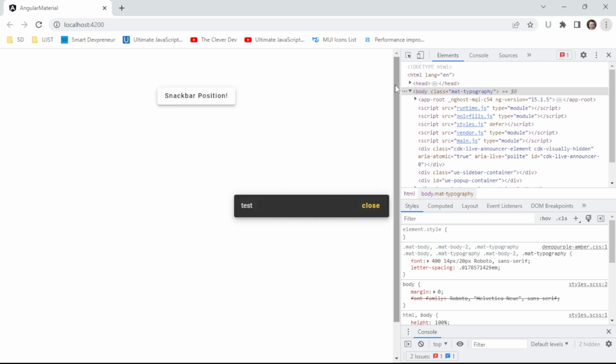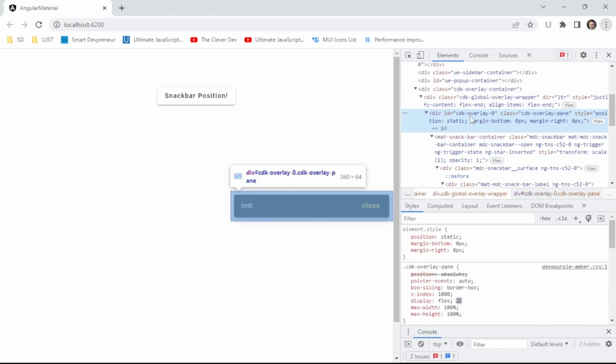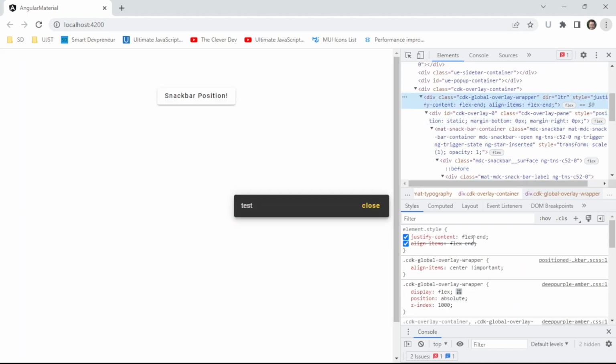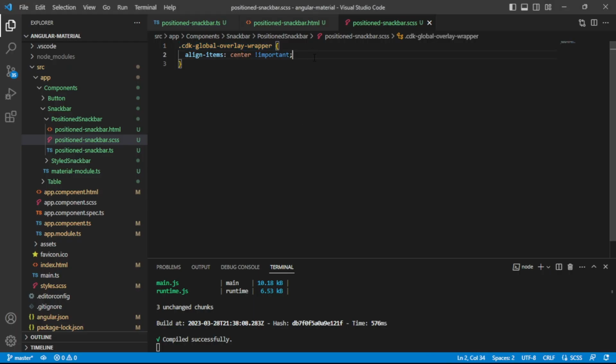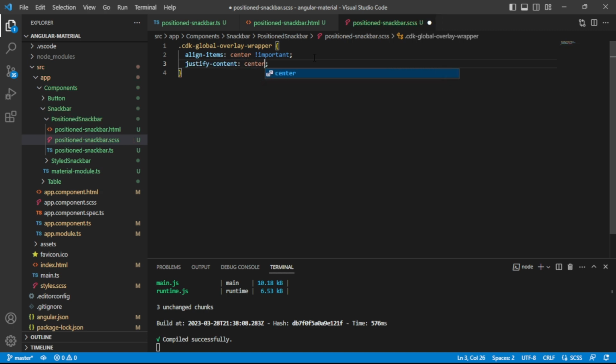But you can see now that our snack bar is indeed vertically centered just through that align items. So we can see that our align items is overwritten with that value that we added there. So all good there. We could also control justify content. And once again, I'm going to set it to a value of center and important.